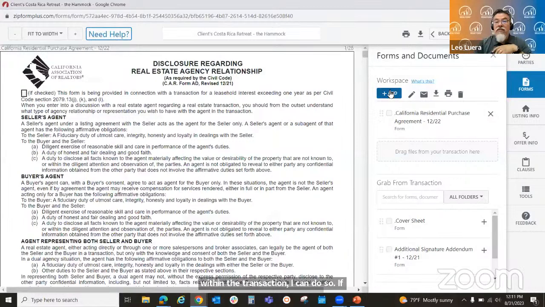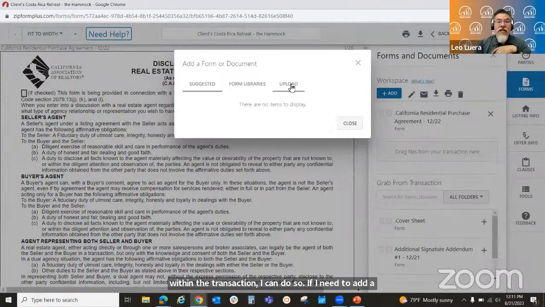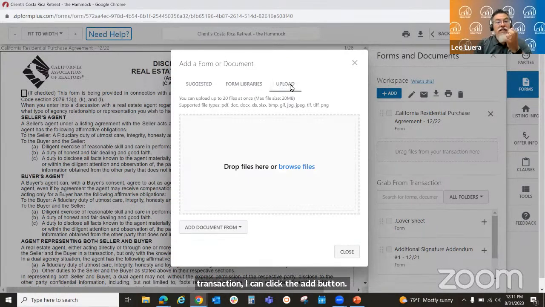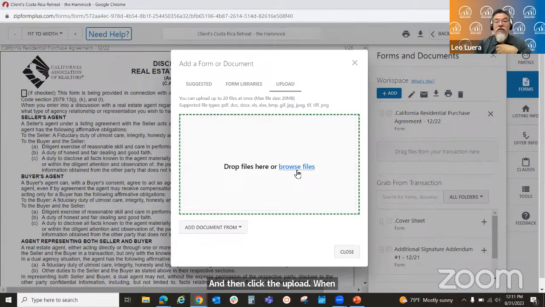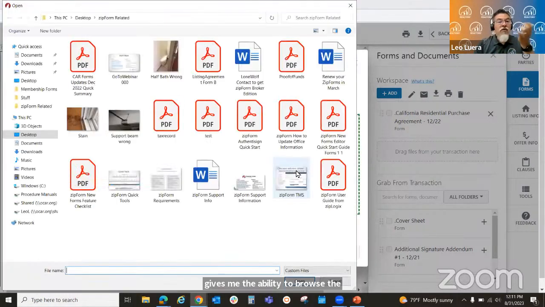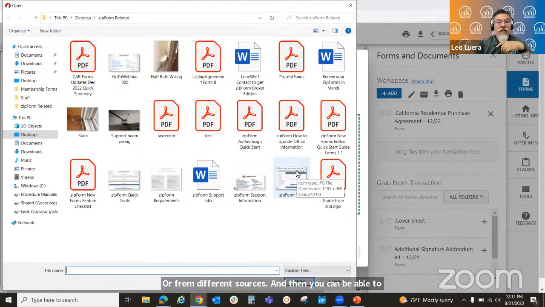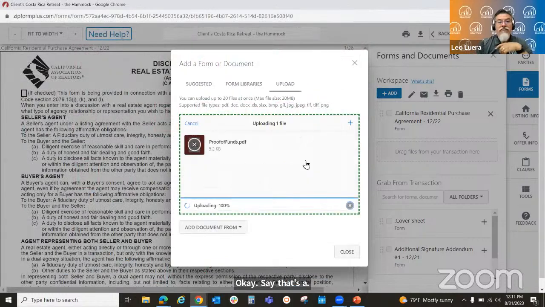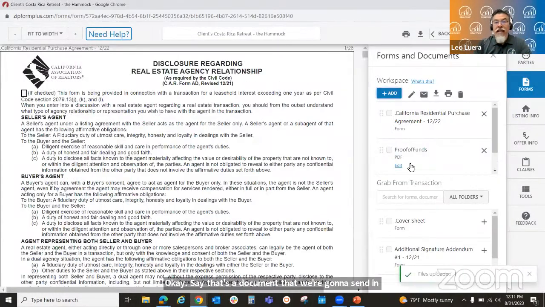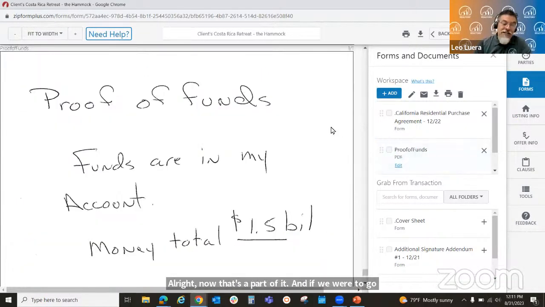If I need to add a different form that's maybe not in the transaction, I can click the Add button and then click the Upload. When I click the Upload, it gives me the ability to browse the files, whether it's on my computer or from different sources. And then you can pull that document in. So let's say I wanted to pull in, let's say proof of funds. Let's say that's a document that we're going to send in there. Now that's a part of it. And if we were to go to our proof of funds, you will see that this is a fictitious document that we created.